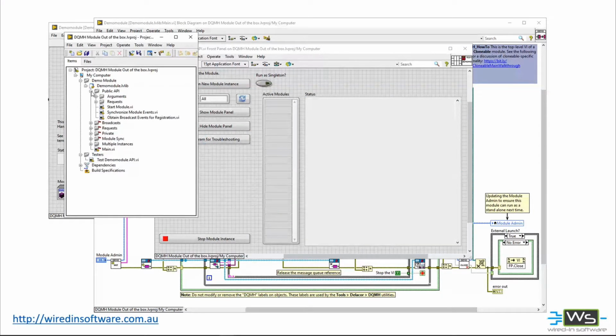Just another point, the public API folder in our DQMH module, that's where all the events live, right? So as we add new events, we'll see them appear here in our requests folder. You might notice as well, there's a number of different folders here, virtual folders.